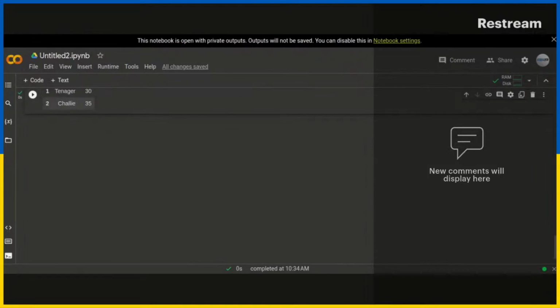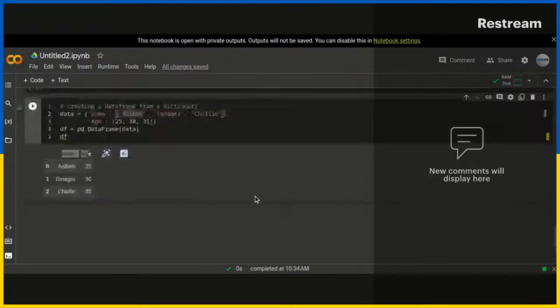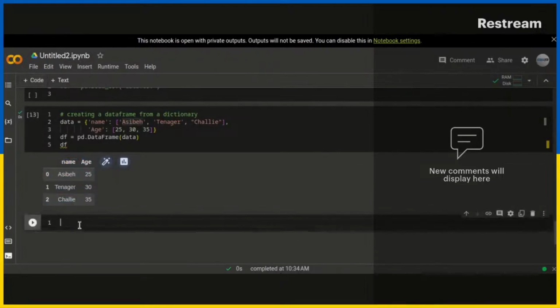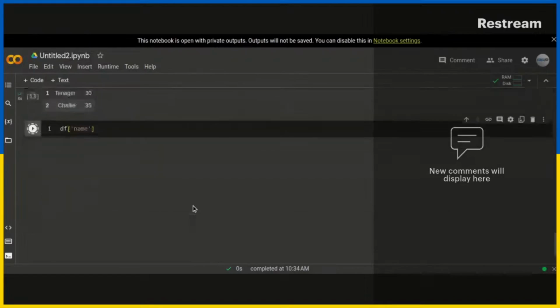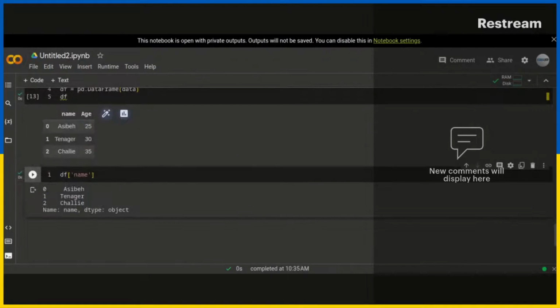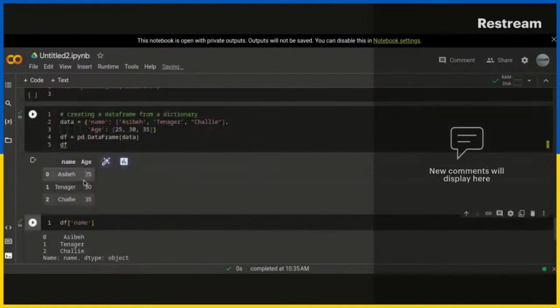So in this example, I have just created a data frame with two columns, name and age. Each column represents a series, and together they form the data frame. If you just access df name, it returns a series. You can also obtain a series from your data frame, because a series always consists of one-dimensional data. So one column in a data frame is a series.